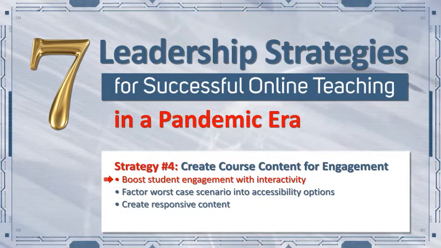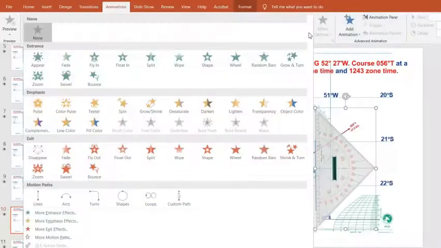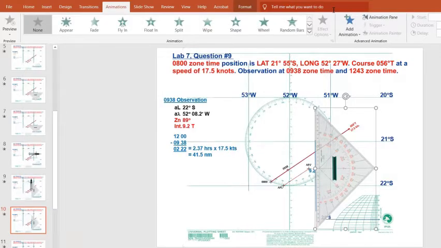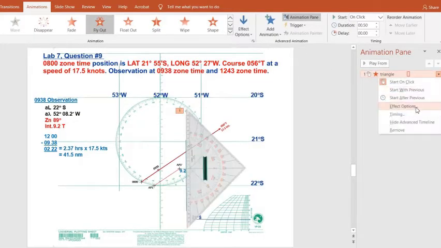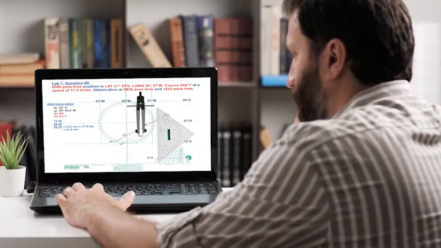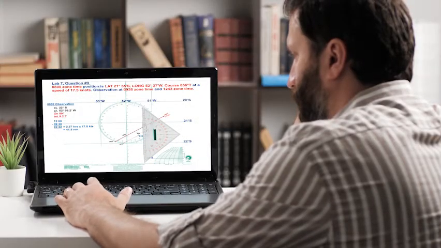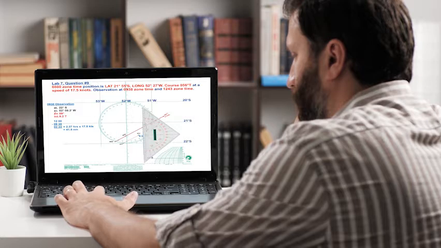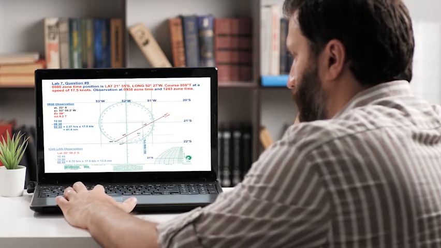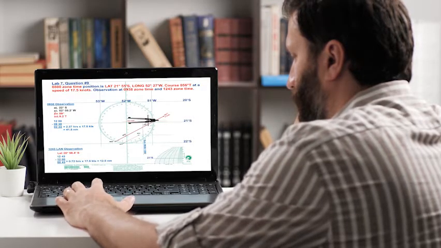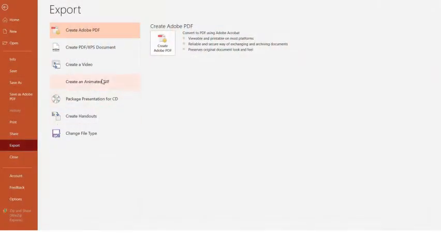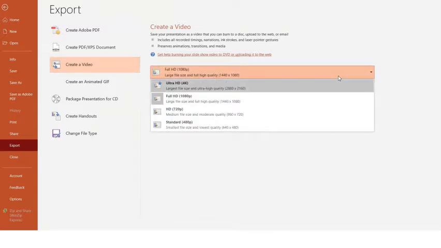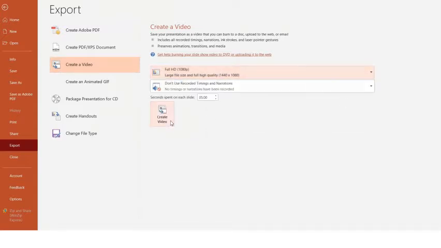Boost student engagement with interactivity. PowerPoint has some simple yet effective animation options to enhance engagement. For example, I used the animation in PowerPoint to add interactivity to a celestial running fixed plot. This approach gives students better control of the content compared to scrubbing through a video. Many of my students express satisfaction with being able to move step by step through a solution by clicking a key or swiping on a screen. If some students prefer a video of the solution, they can simply export the presentation as a video. Be sure to point this out.